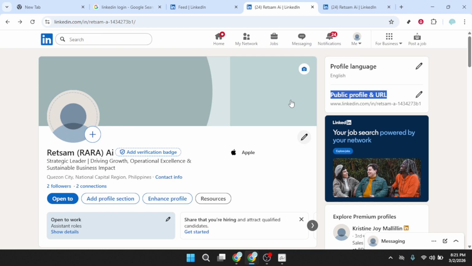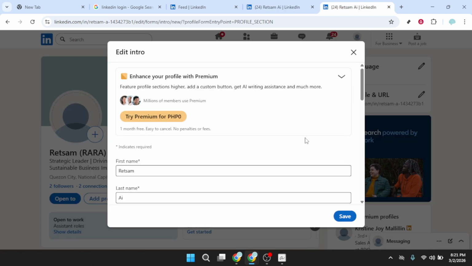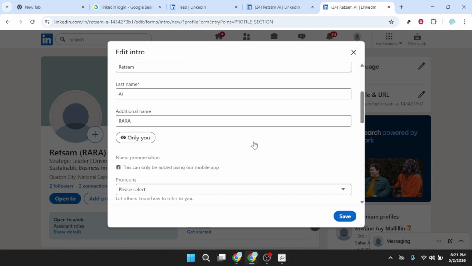On your profile, find the section at the top with your name and headline. You'll see a small pencil icon there, which is the Edit button for your intro details. Click the pencil icon to open the editing panel. This is where LinkedIn lets you adjust core profile information in one place.